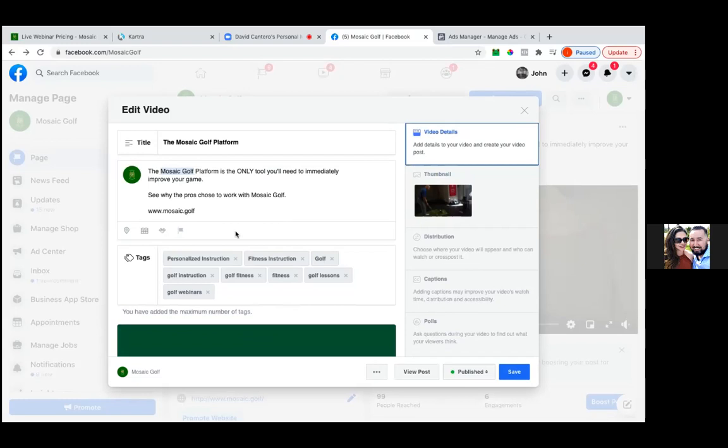So again, here is just the last place where we put it. And my tip is that in the title, you'll always want to put some type of call to action. So in this case, it's just for video views, but I would probably still add something to that title, the Mosaic Golf Platform. Something like introducing the Mosaic Golf Platform, because you want some type of catchy description there in the title.